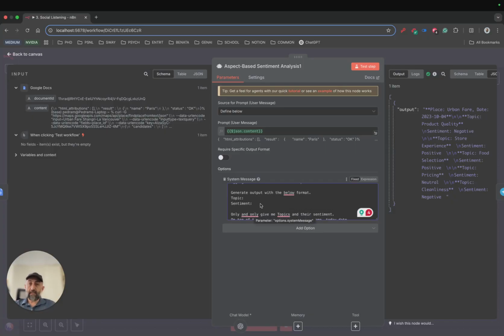Then I specify the format of the output for this model. So, generate output with the below format. I specify the LLM to generate output as a topic and sentiment. And in the very last part of the prompt, I ask it to give me only the topic and their sentiment.